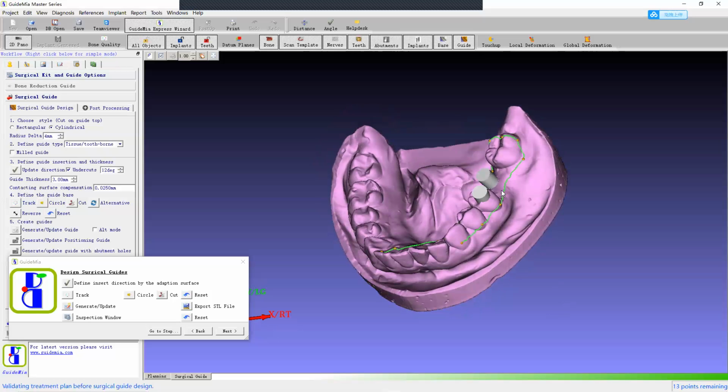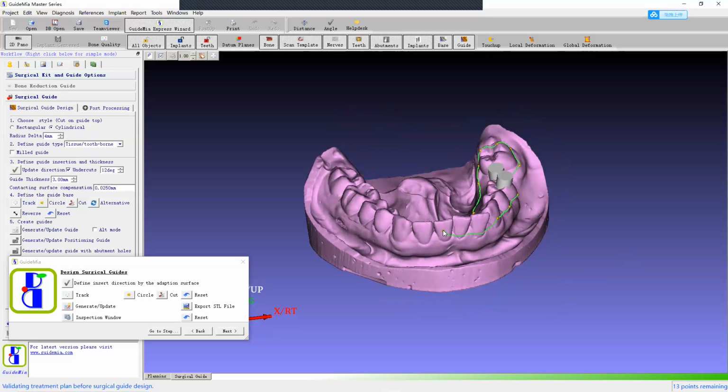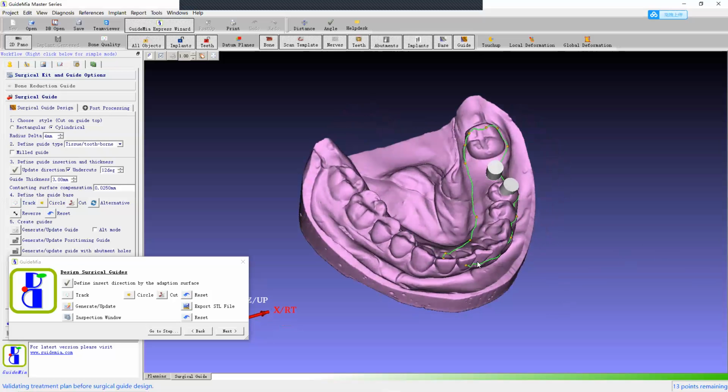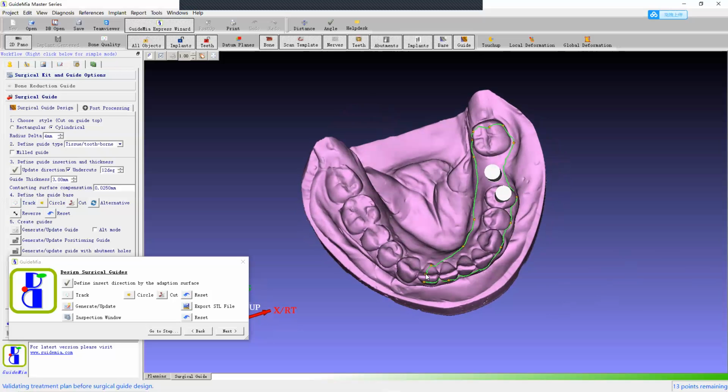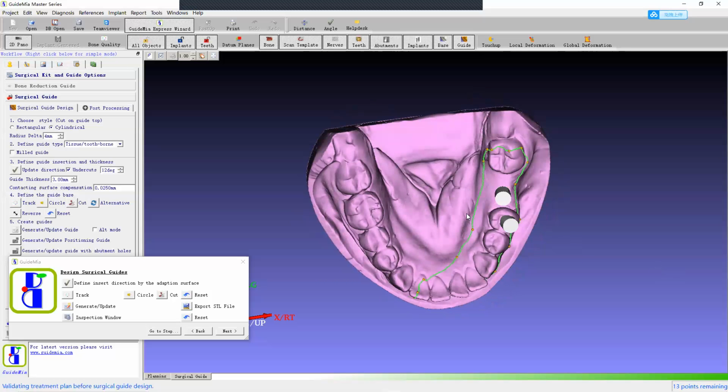So at the implant site, we go a little lower. For places with no implant, we go a little higher. And then we go back to the original point. Remember here, you go to the first point to close the profile. Now we define the profile of the guide. At this time, you can adjust it anywhere you want.